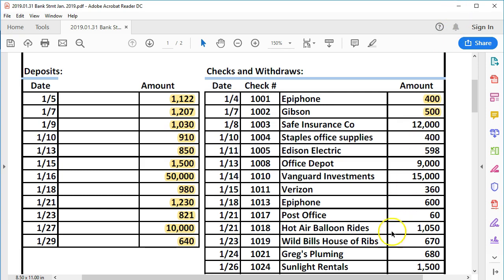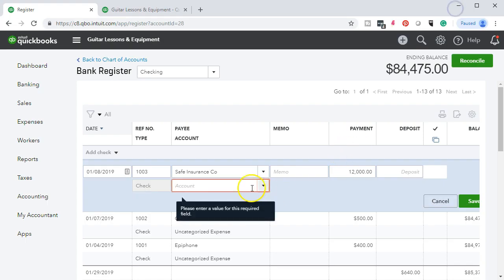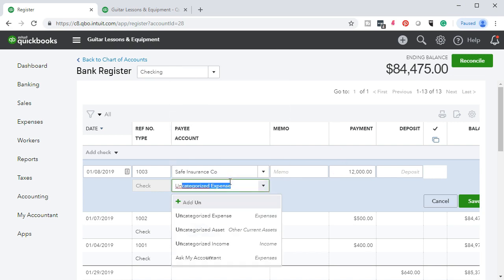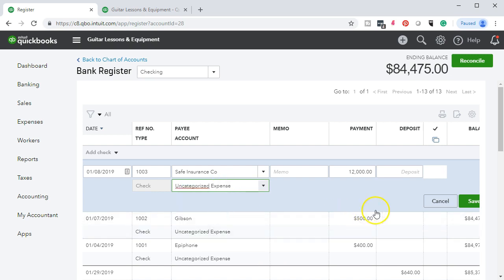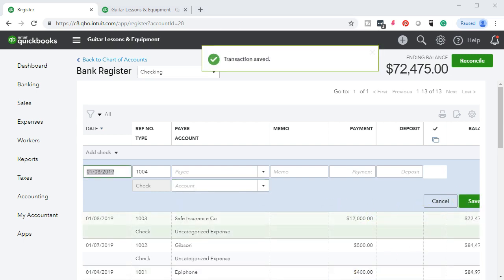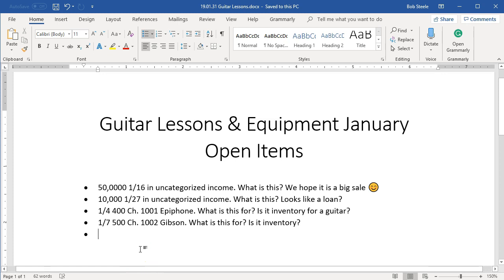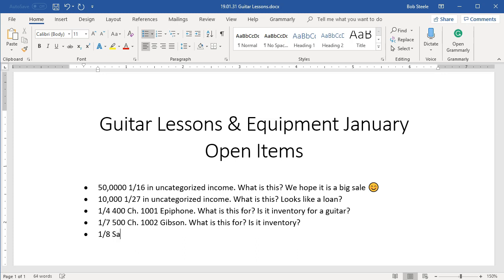So for this item as well, I'm going to put this into uncategorized, and I'm going to ask my accountant about it or ask our client about it. So it's going to be uncategorized expense. I'm going to save that, and I'm going to put a note in here and say that this one happened on 1/8, Safe Insurance Company, we paid $12,000, and we want to know what the coverage period is. So how long is it?